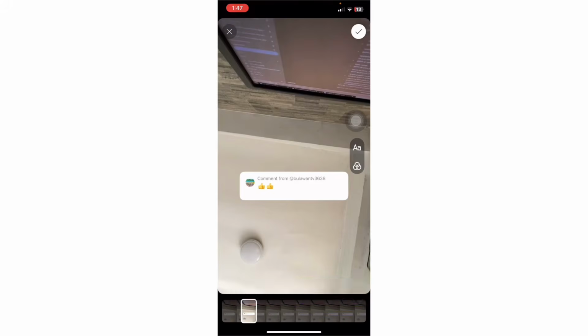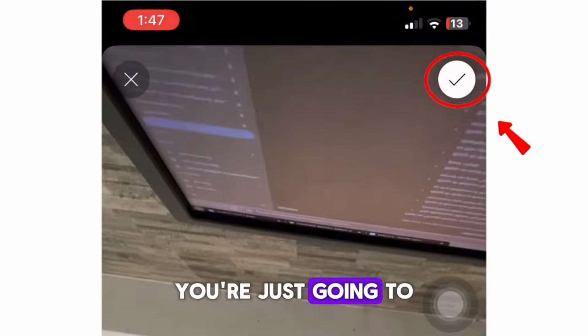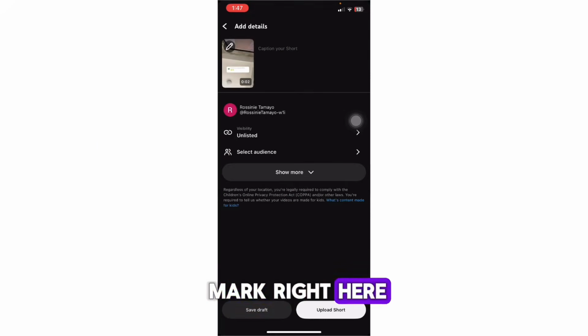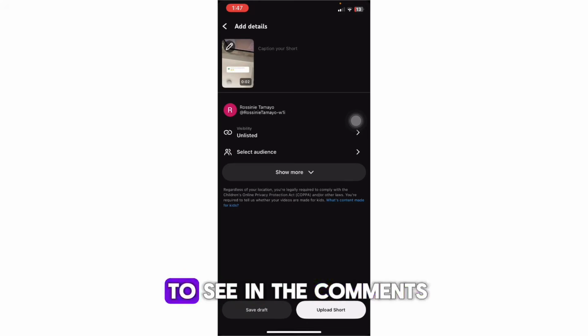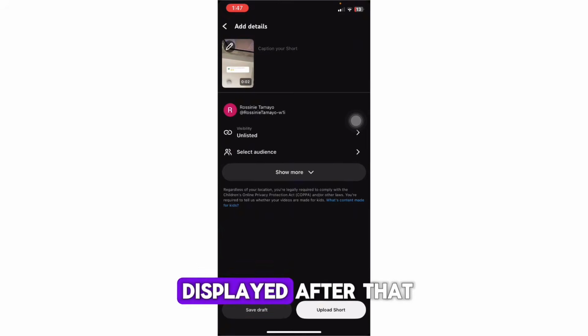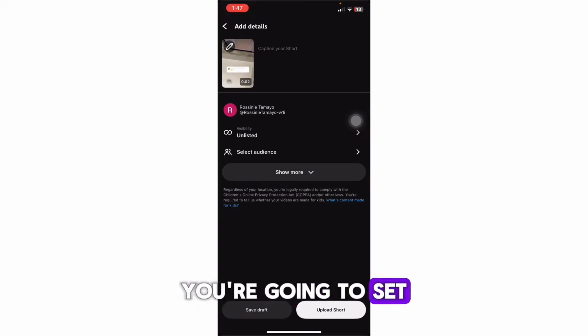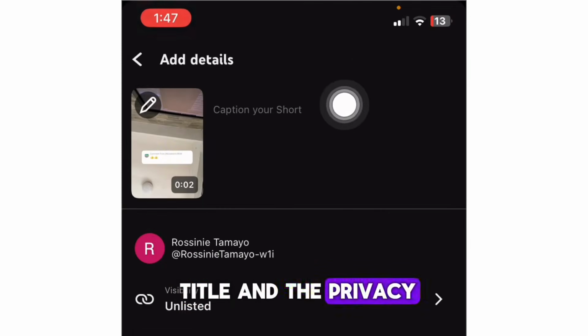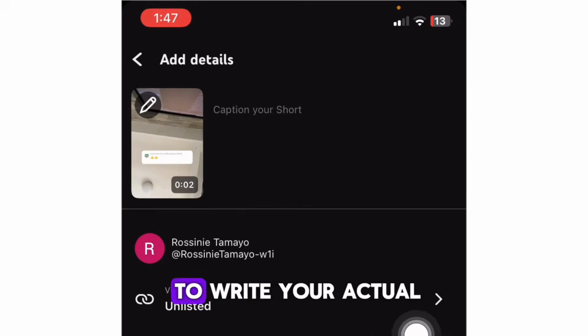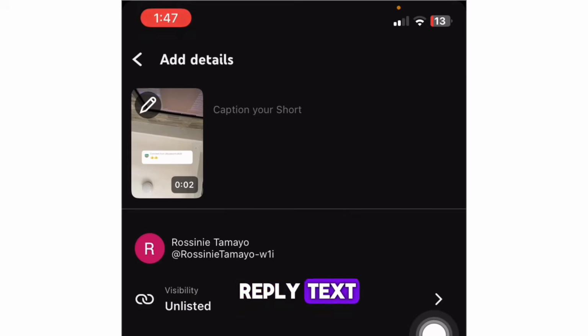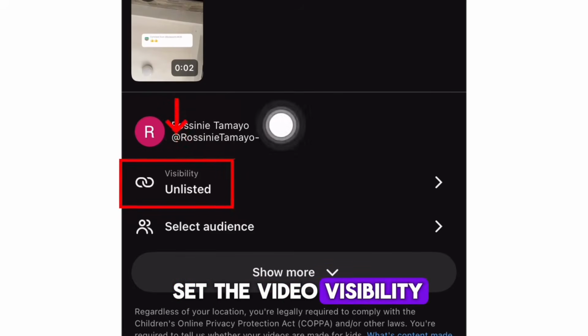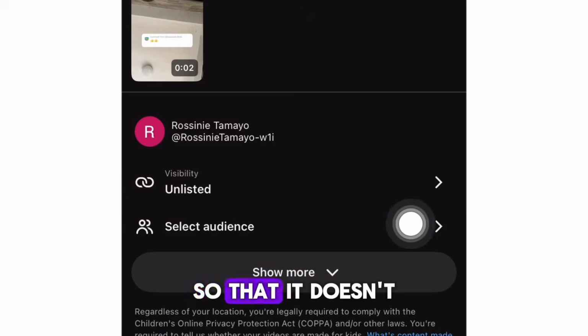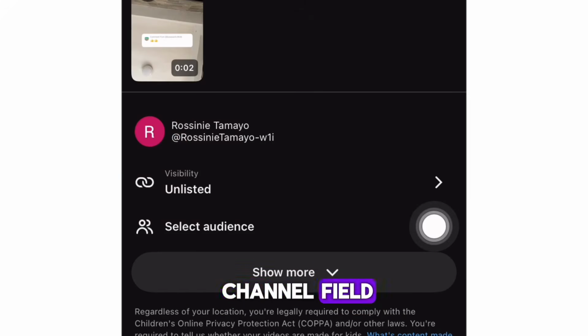So after you set the thumbnail, you're just going to click on the check mark right here and make sure that you add in the image that you want people to see in the comments, as this will be displayed. After that, you're going to set the title and the privacy. So you're going to use the title field to write your actual reply text. Then you're going to set the video visibility to unlisted so that it doesn't clutter your main channel feed.